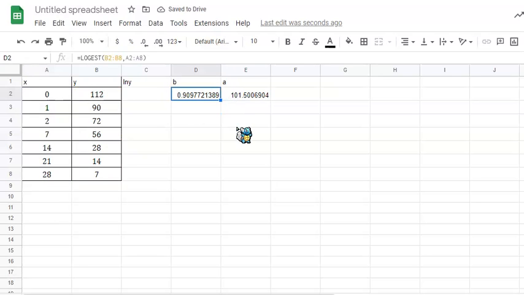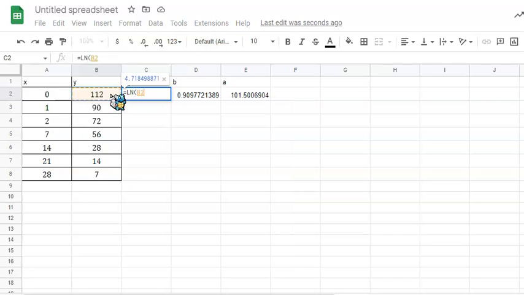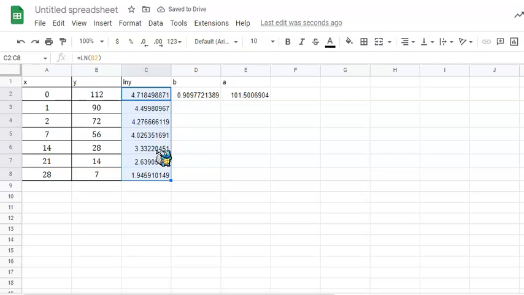So now you have the base and the initial value. Now to find the correlation coefficient with the log mode, you have to change the y's into a natural log of y. To do that, you just click another empty box, press equals, type in ln for natural log, and then the value that you're getting the natural log of, and then press enter. And then you just want to do that for the rest of the column. So you just scroll down and drag to the end of the list.